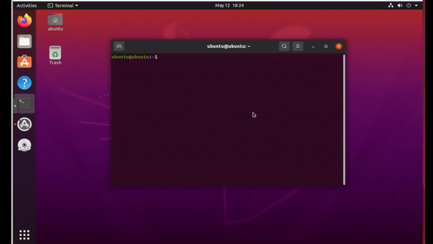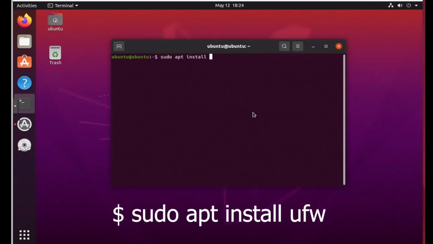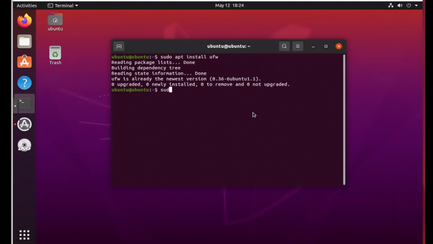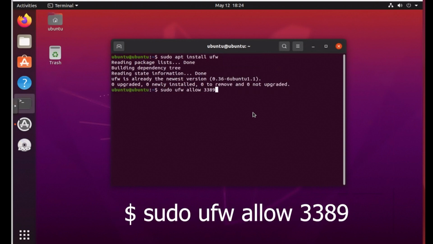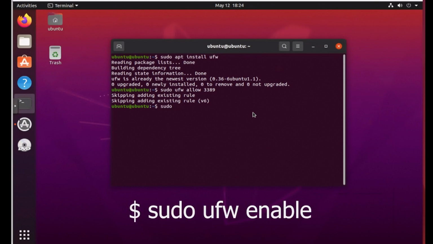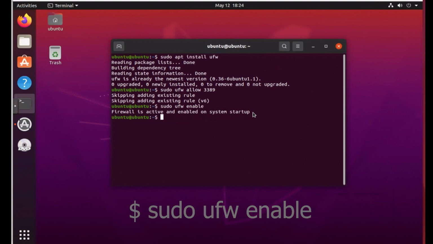Okay, now that we have xrdp downloaded, we'll need to allow it through your firewall. First, you're going to do sudo apt install ufw. I already have this installed, so it's not going to do anything. Then sudo ufw allow 3389. This is the port that is used for allowing remote desktop connections. Then we are going to sudo ufw enable to enable the firewall.